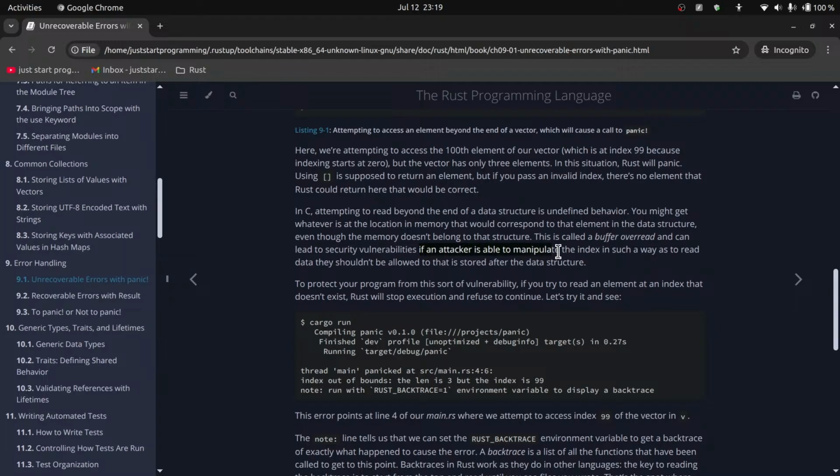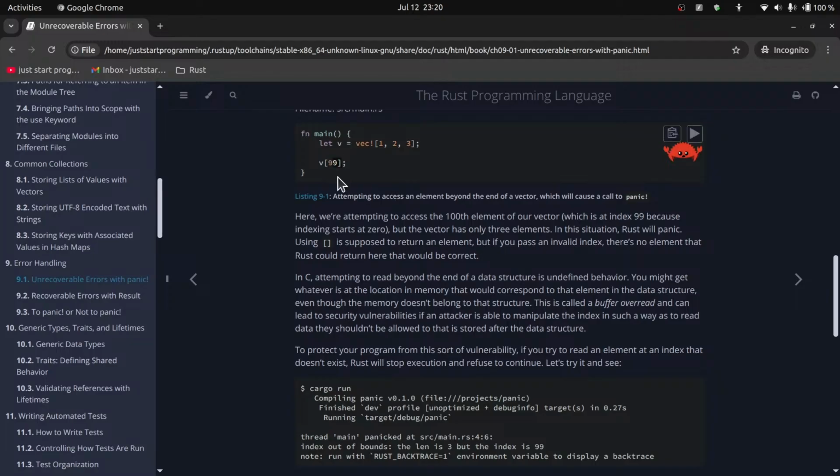If an attacker is able to manipulate the index in such a way as to read data they shouldn't be allowed to, that is stored after the data structure. Okay, so you force it to access an index beyond what was initially defined, then you get something somewhere. You manipulate the index. Okay, so whatever is stored after the data structure can be accessed.